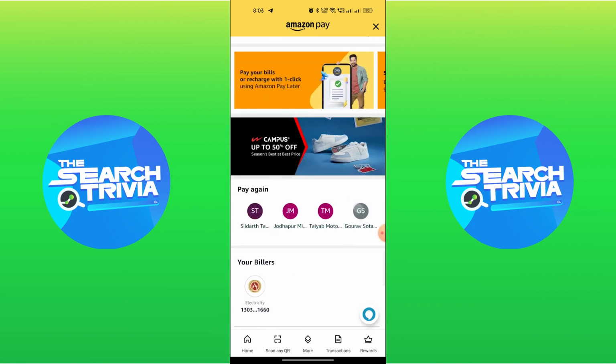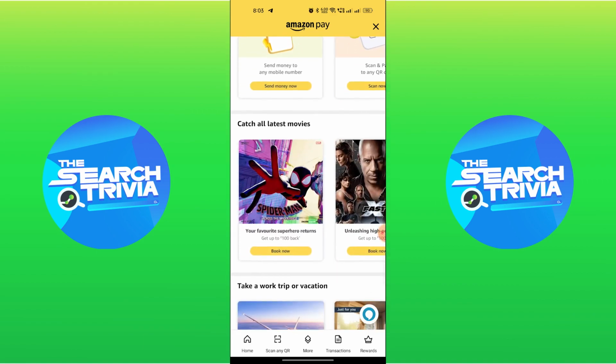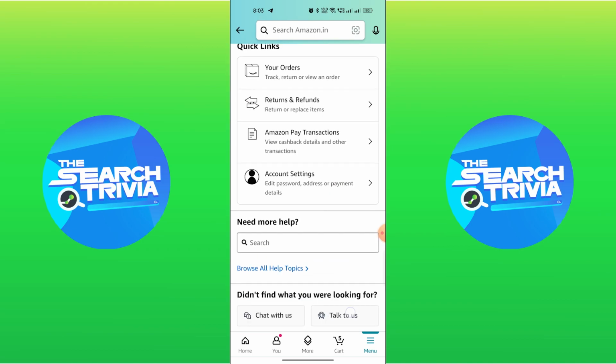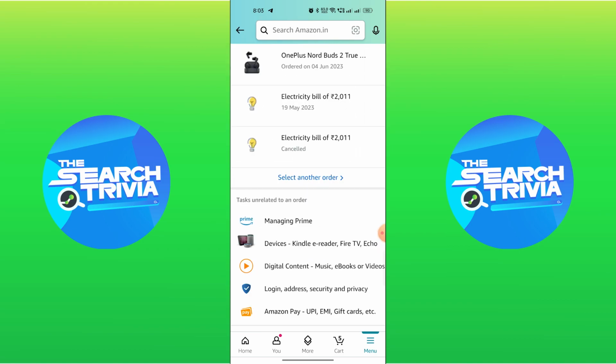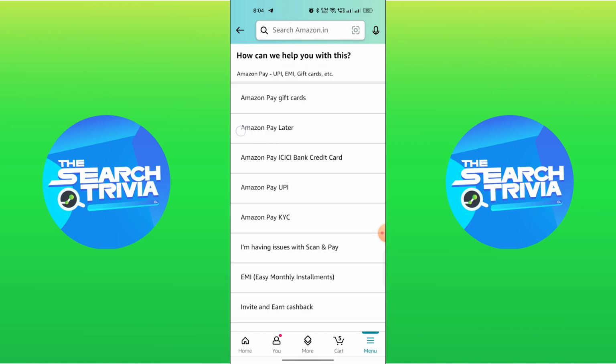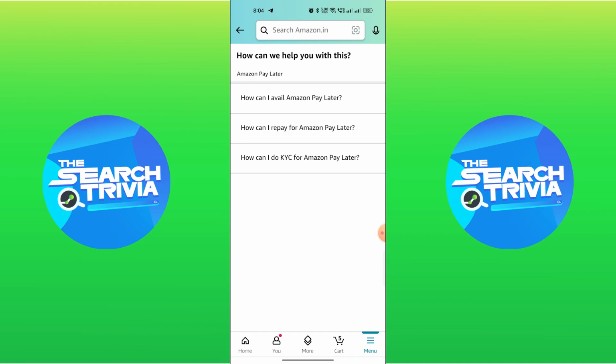So, go to Settings by tapping on Menu from the main page. From the bottom, select Customer Service. Scroll down to select Talk to Us. Here, tap on Amazon Pay. Then click on Amazon Pay Later. Then select How can I repay Amazon Pay Later?